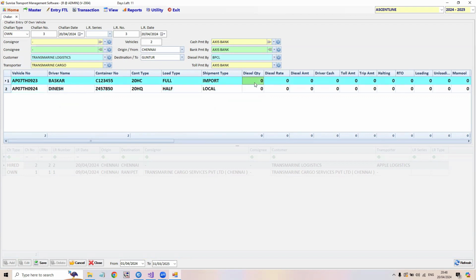Now after that, let's assume we are giving a fixed diesel quantity to both vehicles, the same 50 liters. The system will prompt us whether we want to allocate the same value to all entries. If I click yes, automatically all entries will be filled up with the same details. Let's assume I am entering some diesel rate, so for all entries it is the same.